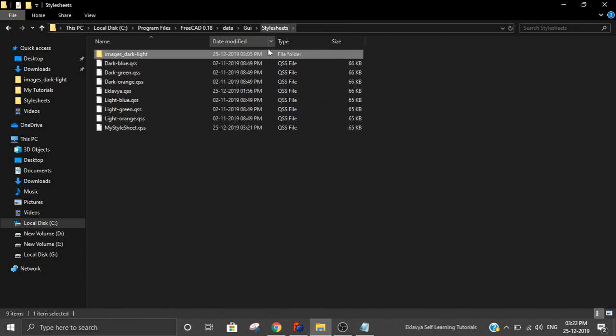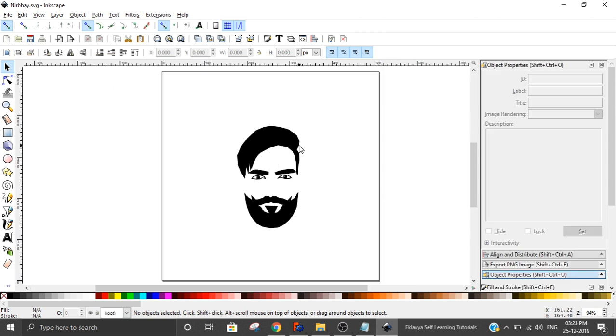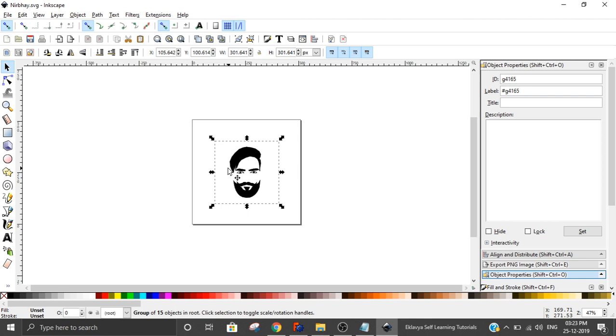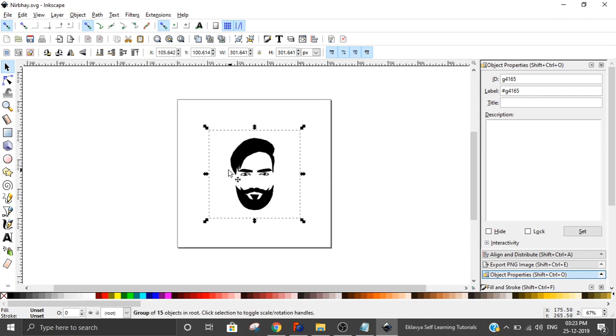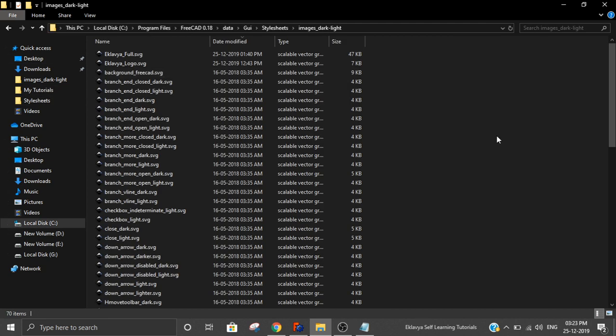So let's copy from our desktop. I have already made this SVG. If I just show you in the Inkscape. So I have made a custom SVG of my own face. So you can just see here. So we'll be using this particular SVG or the sketch as a background for a style sheet. So let's just quickly copy this in this folder.